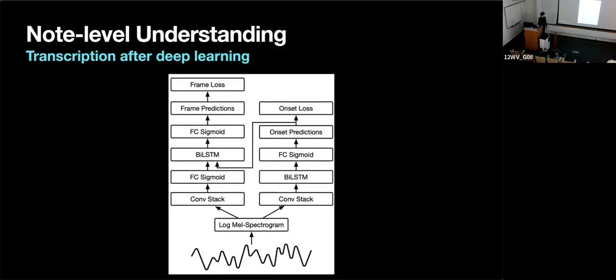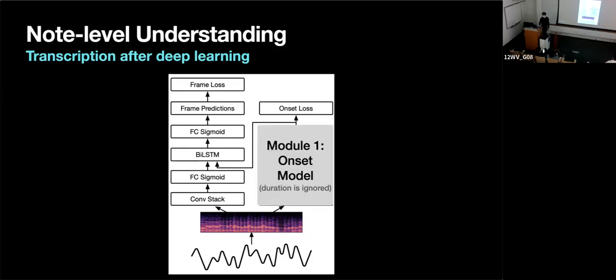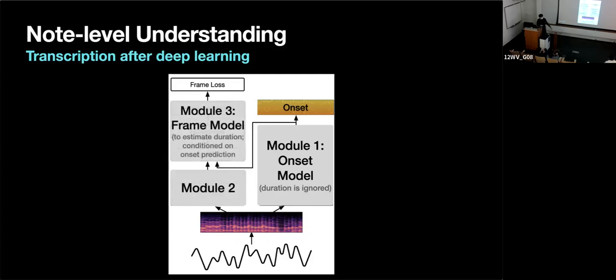So this is the architecture, which is all right, but I'll give some simplification for better understanding. There's a log mel spectrogram, which looks like that. And there's one module we call the onset model. After onset modeling, we get some onsets. And then another module takes input not only from the audio, but also from the output of the onset module. And finally, we get the frames.